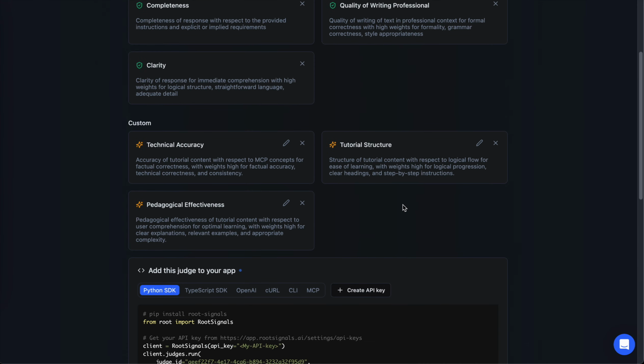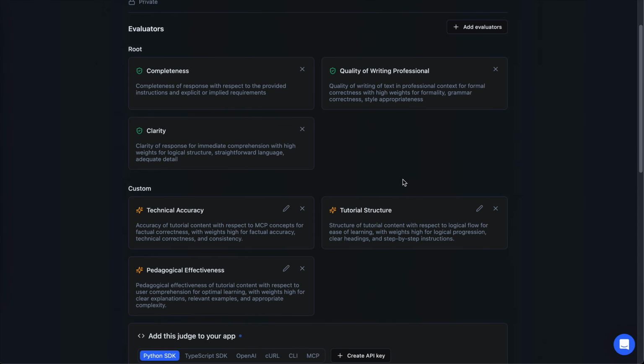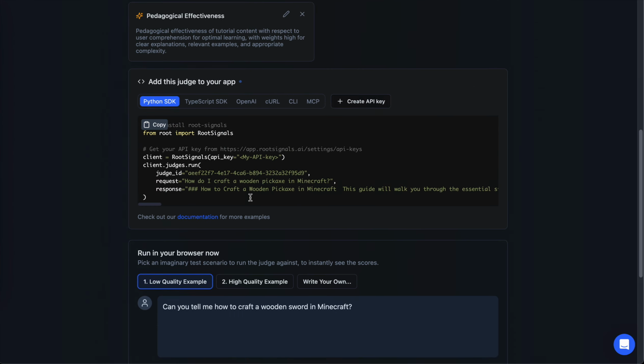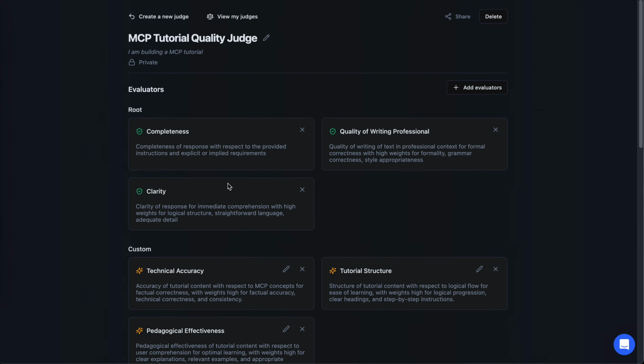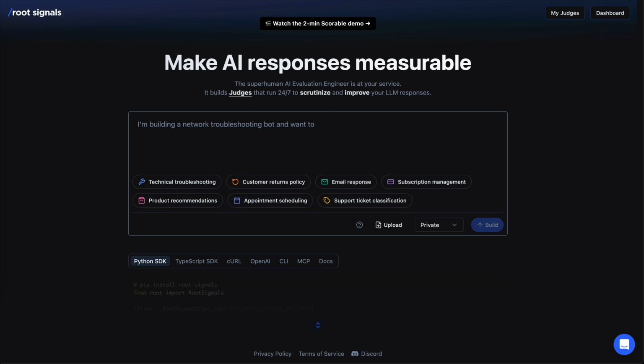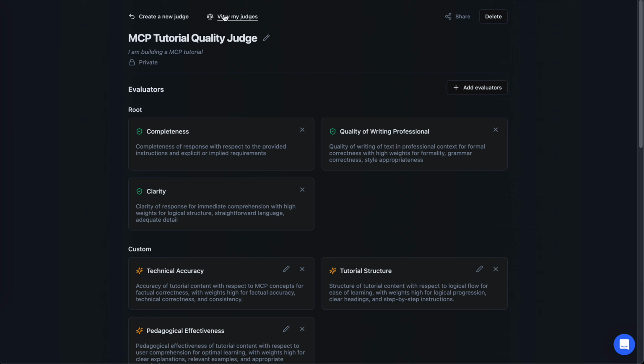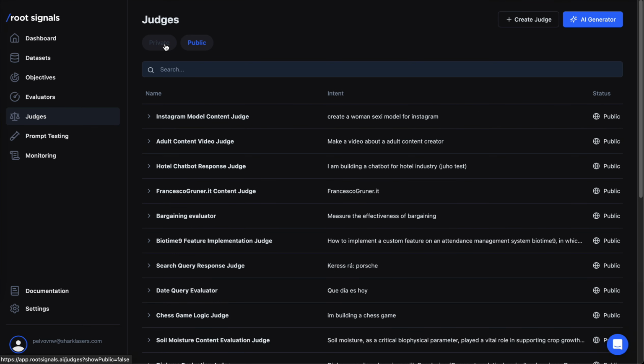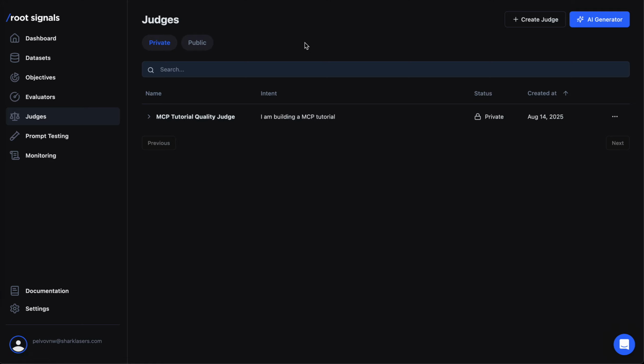You can create an arbitrary number of evaluators in a judge and start measuring and start building your LLM applications in a reliable manner. So this is our judge view at Root Signals, which is extremely powerful for building reliable and observable LLM applications.